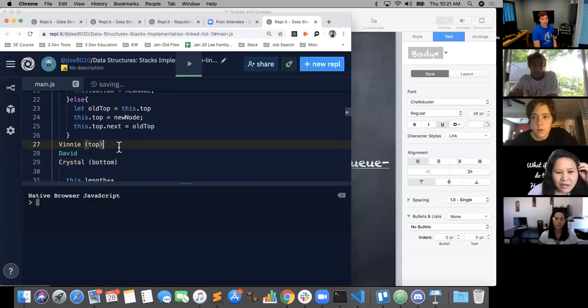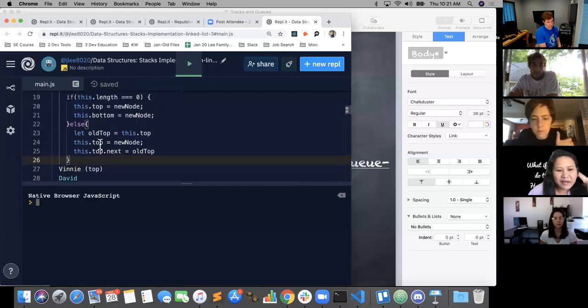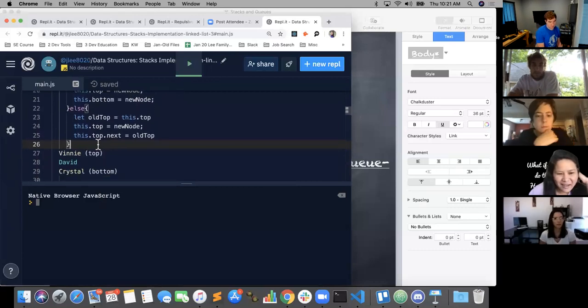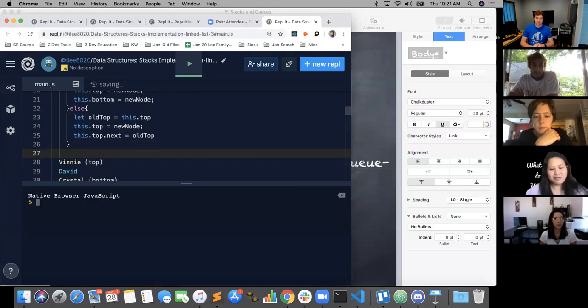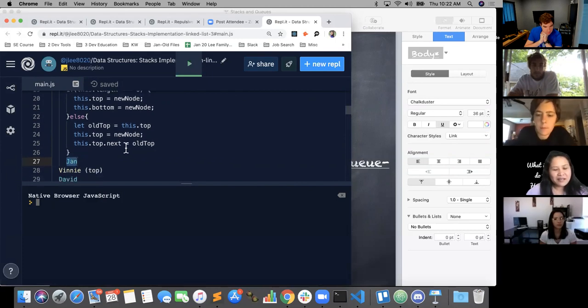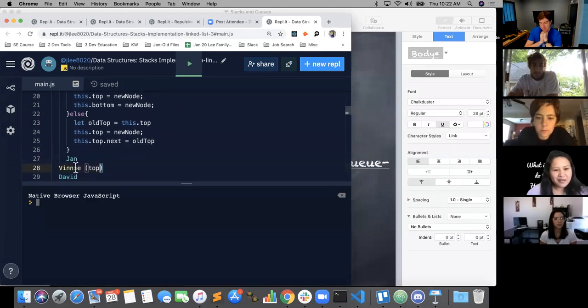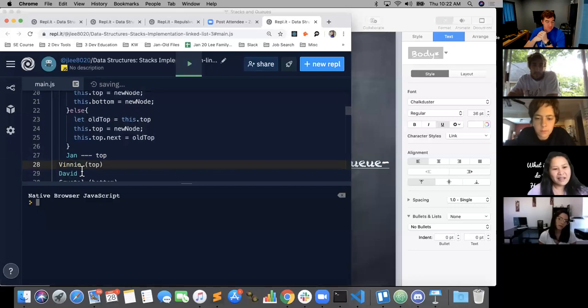And so if we were to push into the array, or into the stack, I don't know why I keep saying array. If we were to push Jan in there, then we're going to need to make Jan the top. So this top right here, we're going to grab it because this was our old top, and then we're going to reassign it to Jan. So Jan now is going to be the top.